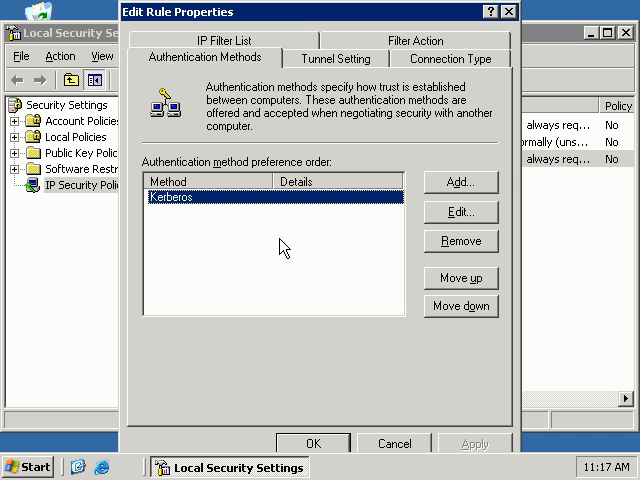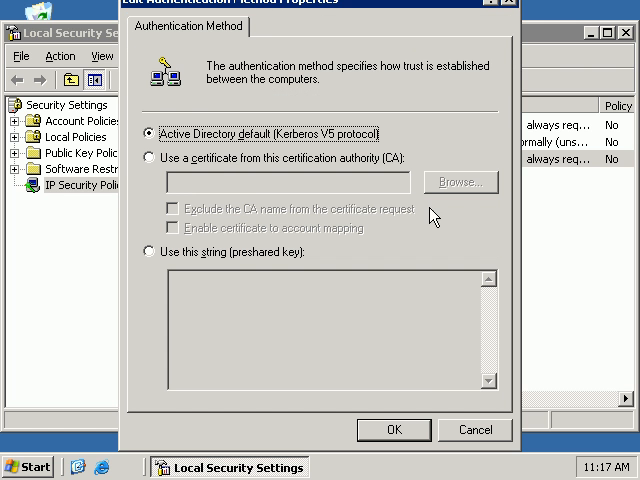Authentication methods. When two computers are trying to use IPsec, how are they going to authenticate each other? A feature of IPsec is mutual authentication. They both are going to verify that they're talking to the right computer. So just to edit this default one here, we'll see the three default authentication methods you can use. Now, if you have two computers that are a member of the same forest, you can use Kerberos. That is, the computers will check credentials in Active Directory. If the two computers are in different forests, you cannot use this.